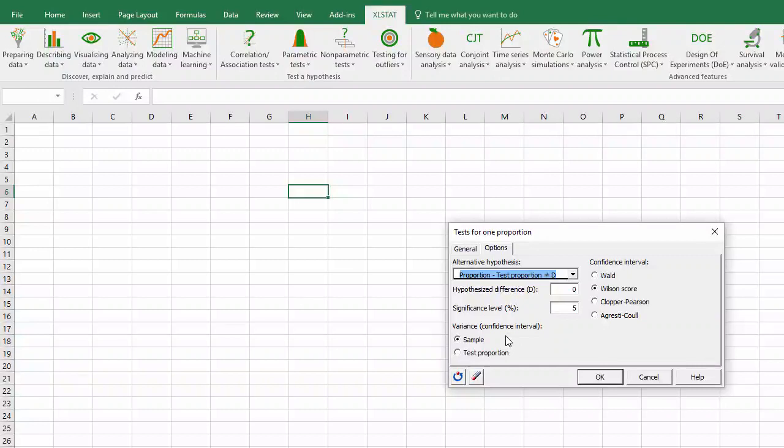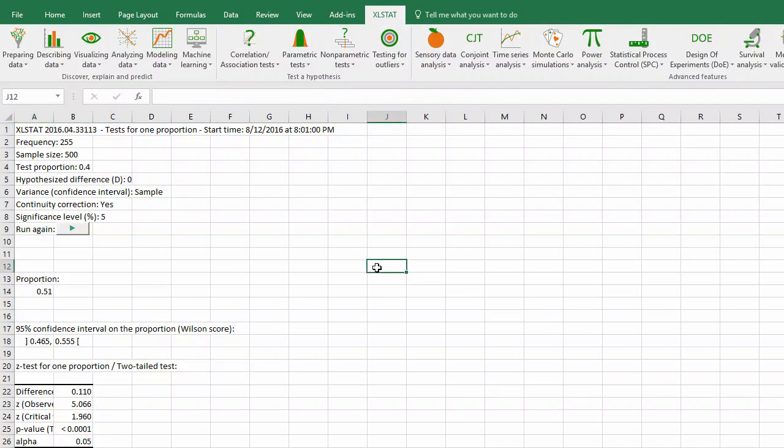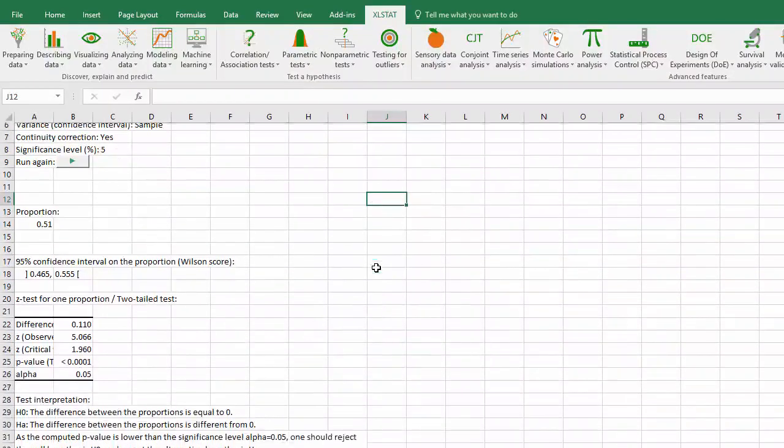Under the Variance option, select Sample to calculate the standard error of the distribution using the sample proportion or frequency. Select Test Proportion to use the population or test proportion for this calculation. Select the preferred option for confidence interval. For this example, we will use the default option for calculating the confidence interval for this population proportion. Then click OK. The hypothesis test results and confidence interval for the population proportion are provided from cell A1 in the worksheet.